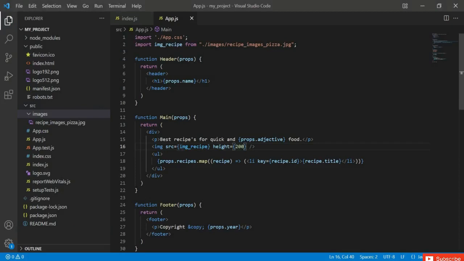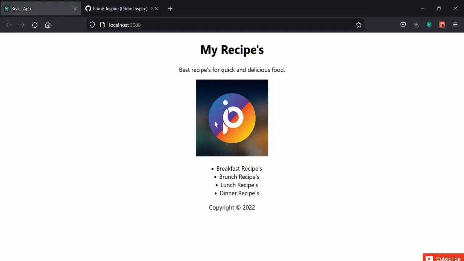And inside this, we have this recipe thing, right? So I'm just going to get rid of this one and give a string, and I'm going to paste it. .png. Let's save this. If I get to the browser, here you can see that I have my GitHub logo showing up. So these are two ways: one is by importing the image and the other one with the URL.